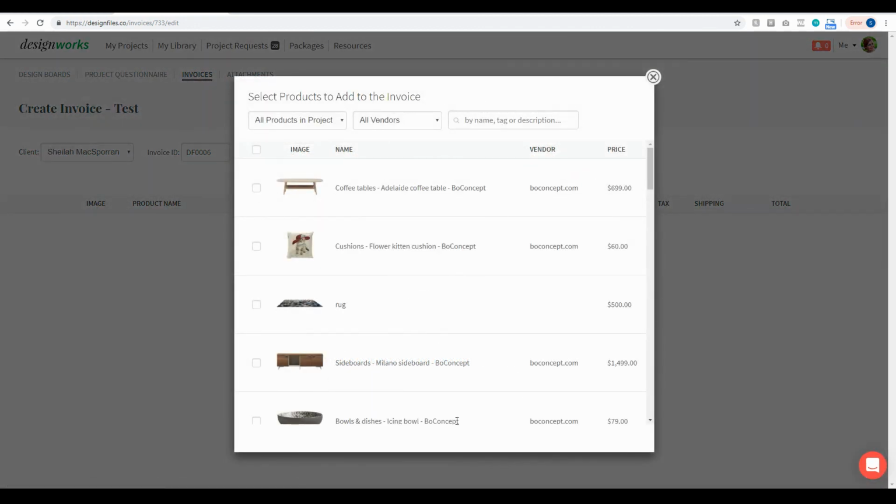And it's going to bring up a panel that will include every single product that you added to this particular project. And you can search for specific items by either narrowing it down by vendor or by using the keyword search here. So if you want to search by the product name or tag, you can do that. And the best option is probably right over here. Because if you've been using the approve and reject feature on Design Files to allow your clients to approve items for order, you can then narrow it down to every single approved product here.